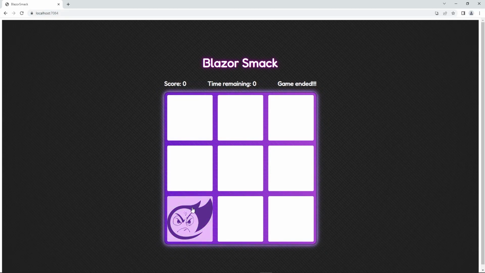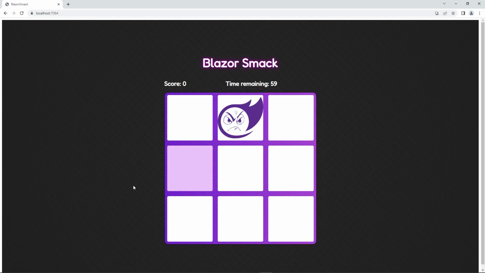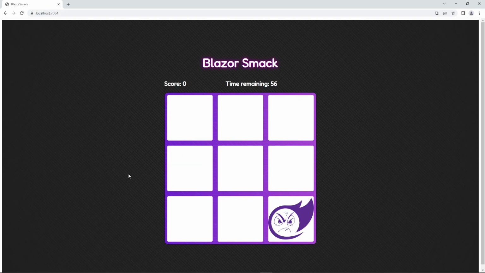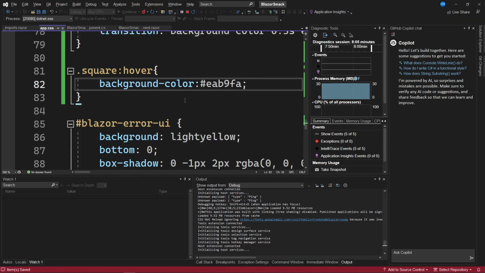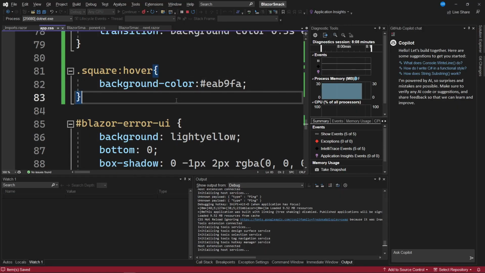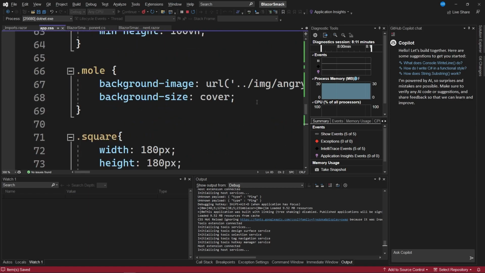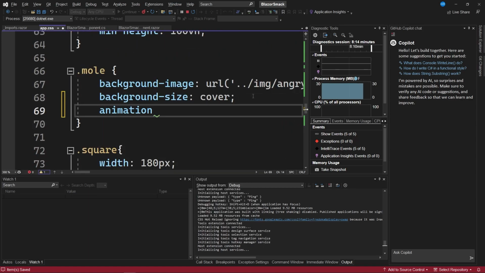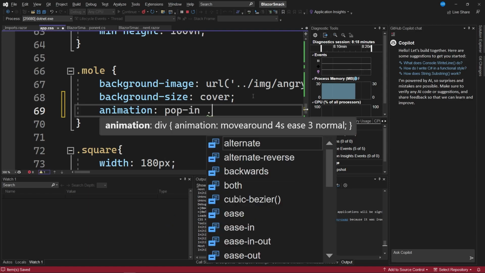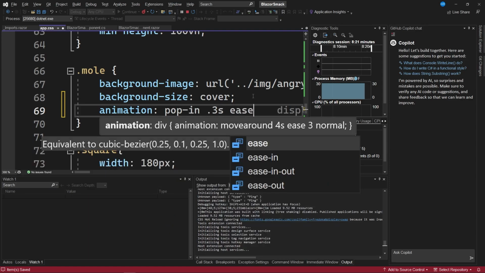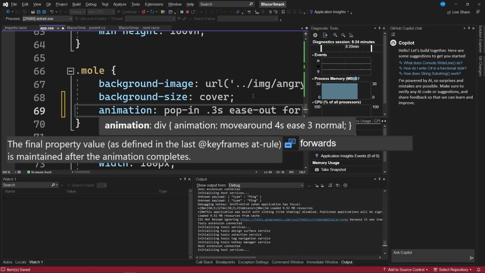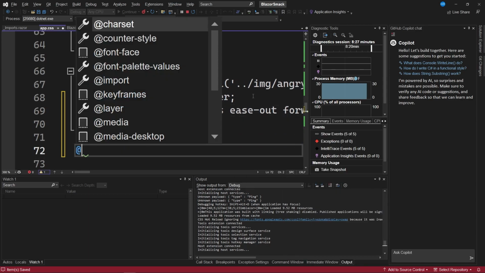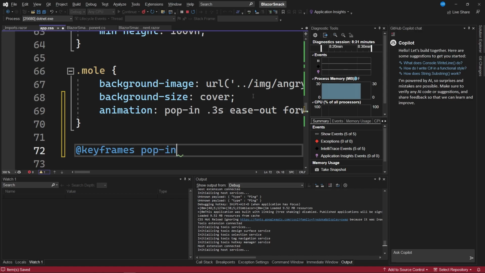The last step we're going to take is to animate the appearance of the mole element. Currently, if we start running the application, you can see that the mole appears immediately. We will add one last animation for a better effect. We go back to the styles file and we will modify the style mole. It's the one we see here. We will indicate that we want an animation called pop in, lasting 0.3 seconds, with an ease out effect and forwards. Once this is done, we will define the pop in animation that we will use.